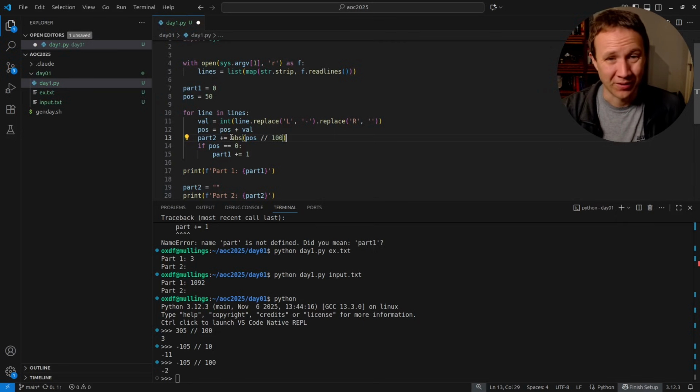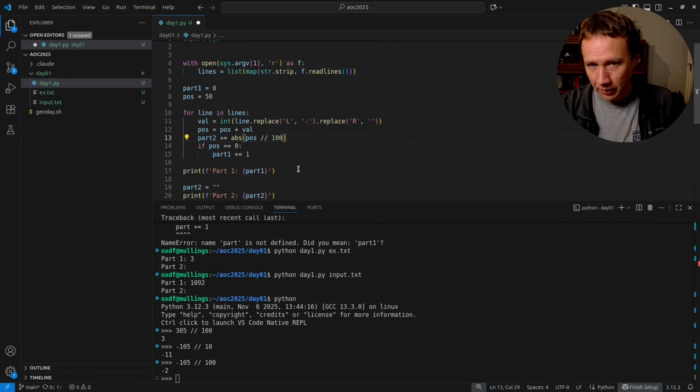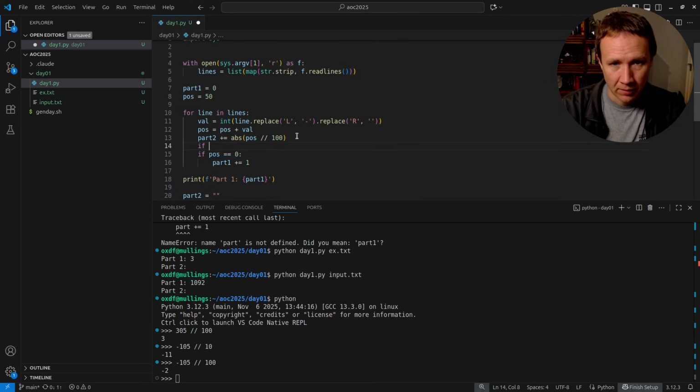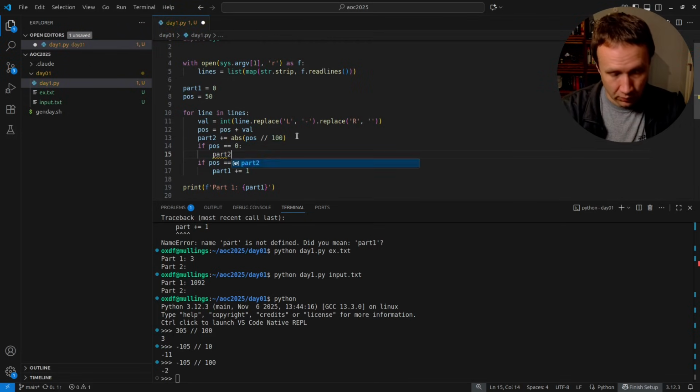At first, you might be tempted to say, I'm done, this is easy. But there's a few edge cases we have to think about. The first one: what happens if I end on zero? So I was at 5 and I went left 5. Well, now my position plus value is going to be 0. 0 over 100 is still 0, so I'm not going to count it, but I want to count that because I'm on 0. So now I need to add something here that says, if position is equal to zero, part two plus equals one.